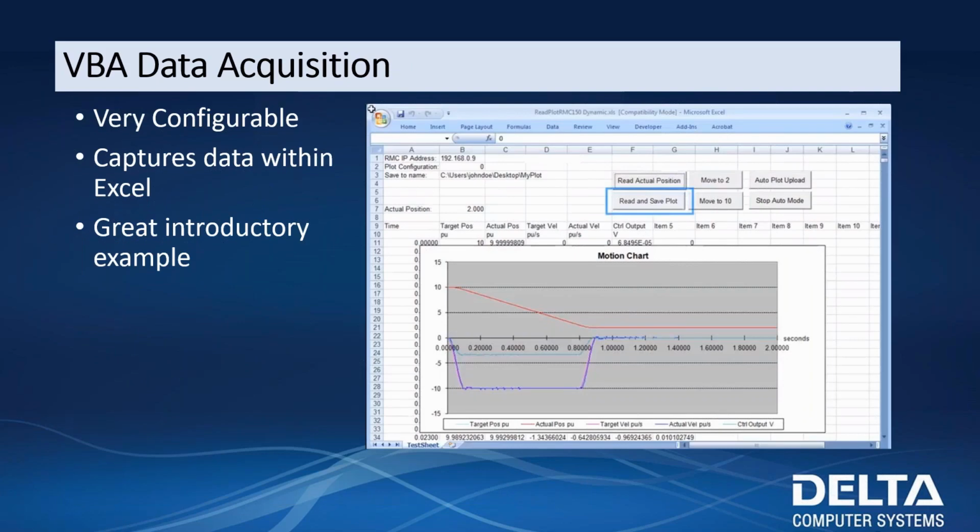We've got something very similar if you'd like to use VBA, perhaps you're wanting to capture data using Excel. Again, very nice, very configurable, pre-canned example, very easy to just click read and save plots. We're able to read these plots here. You can see that there's a plot that has been populated here. Again, very configurable, easy to use, and works right off the get-go.